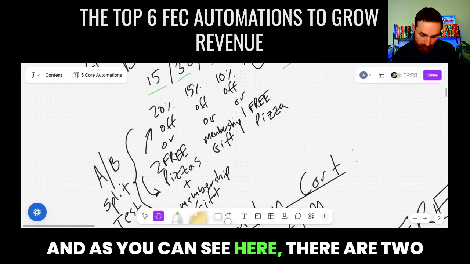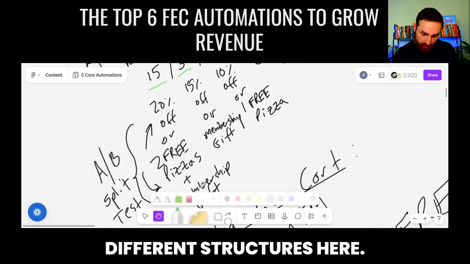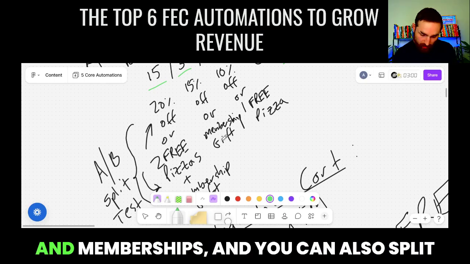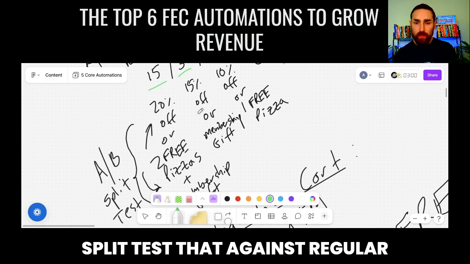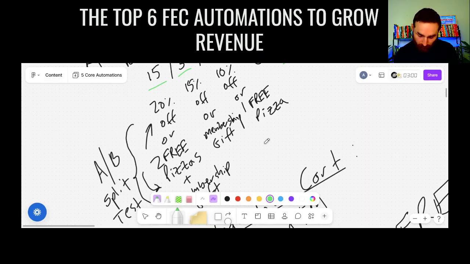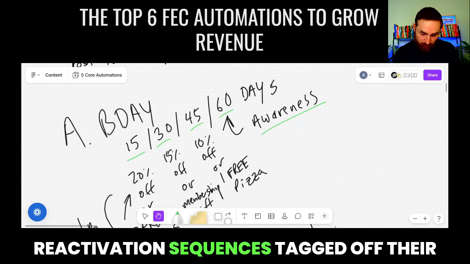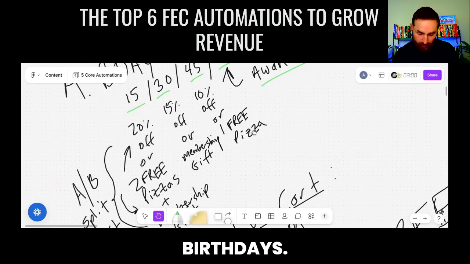And as you can see here, there are 2 different structures. You can do concessions / food and memberships, and you can also split test that against regular percentage off offers. So that would be the birthday party reactivation sequences tagged off their birthdays.